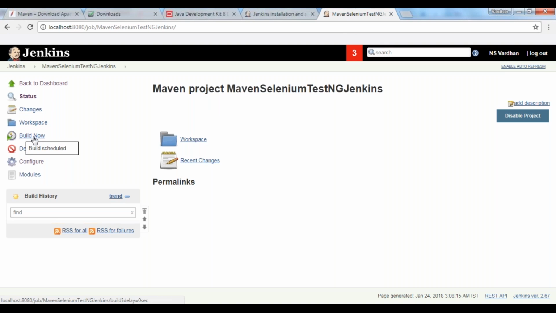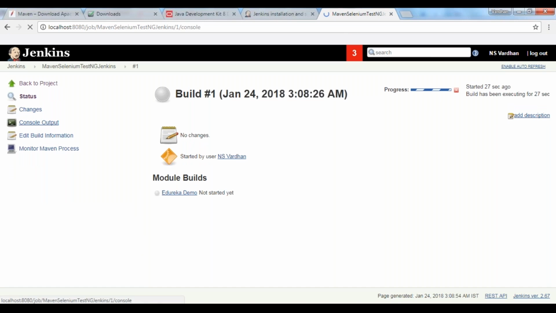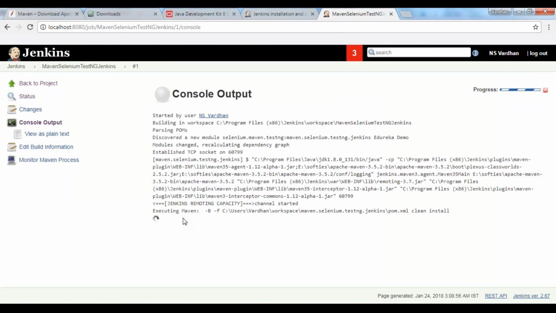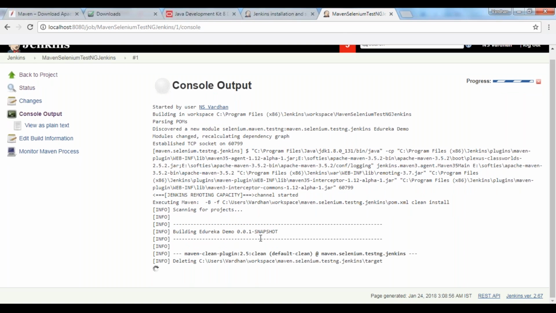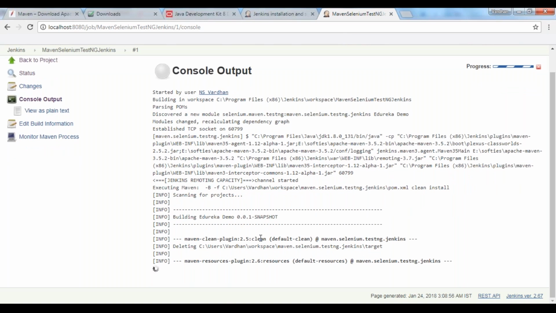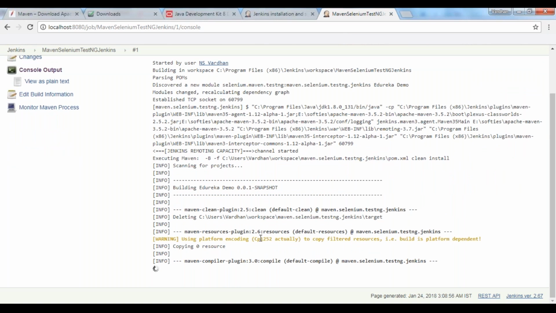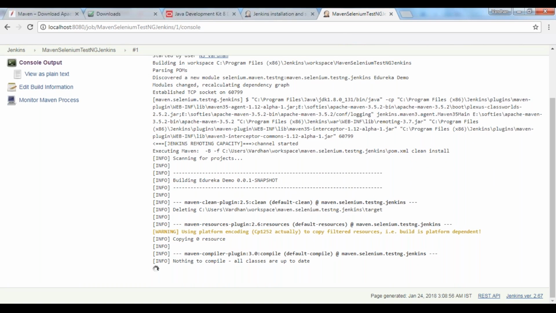If you click on build now, the build will get scheduled, and let's see if the test case passes or fails. We can also view what's happening by going to the console output. So this is the console output, and this is the status. It's building the Edureka demo, the snapshot. It's very similar to what you were seeing in the command prompt, right? Whatever gets displayed there, since it's executed through Jenkins, is displayed here on Jenkins.